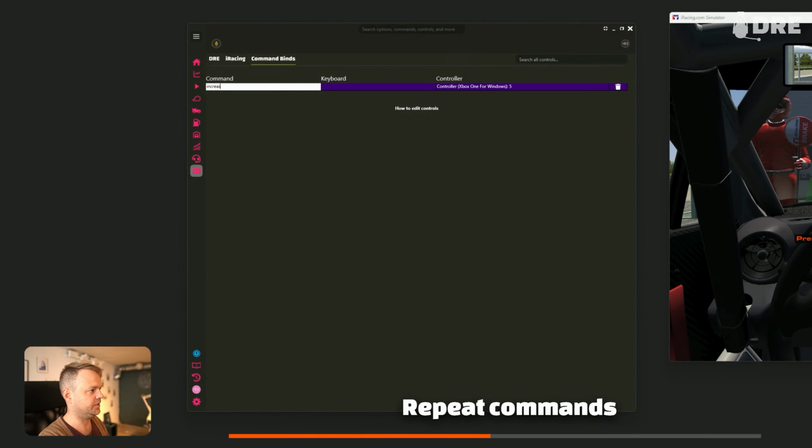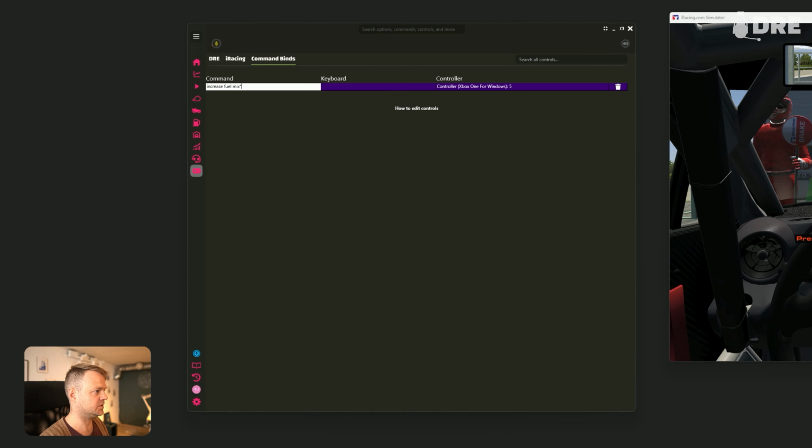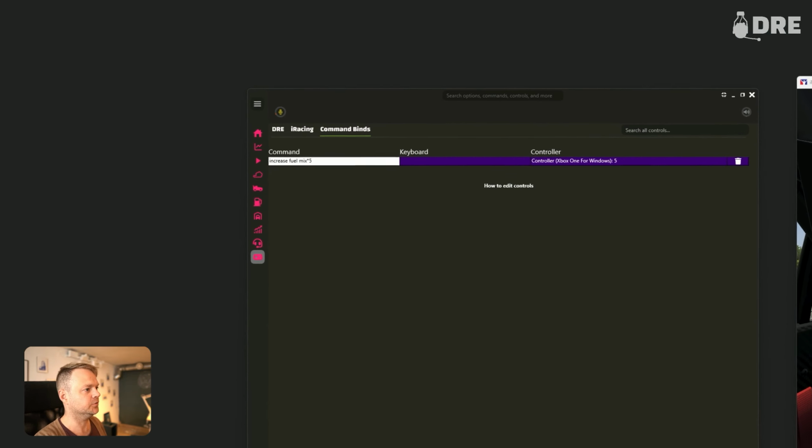Another tip is if you wanted to notch a black box dial up by a certain number of steps, you can totally do that. You do that by multiplying it by the number of times you wanted to do it. For example, increase fuel mix by 5. You do it like this. And that's simply it for binding, mapping, and controlling DRE and the simulator.